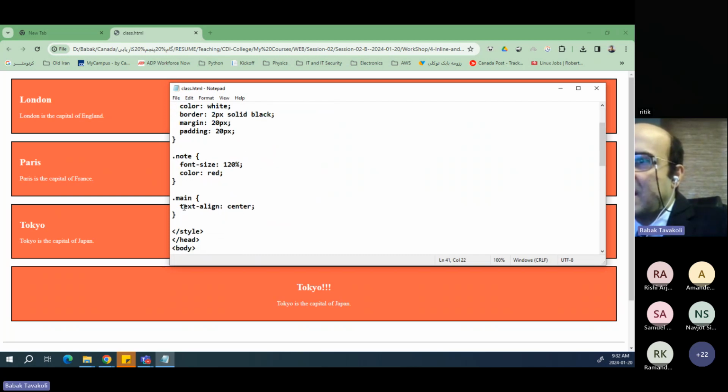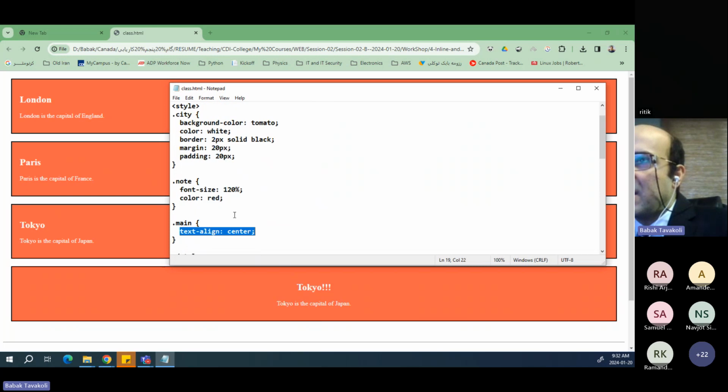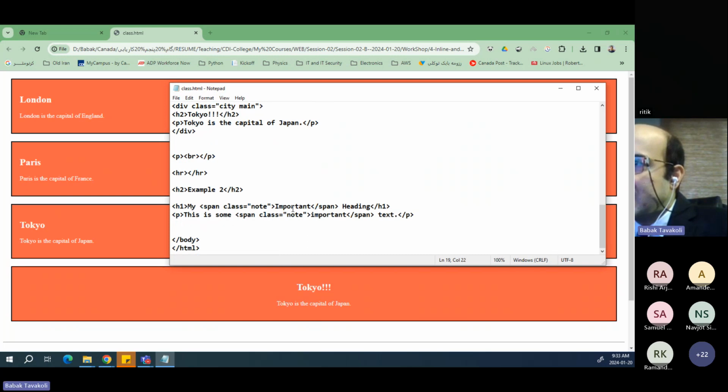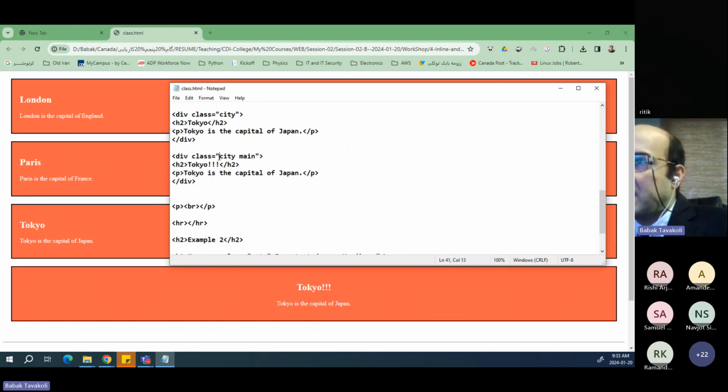The class main says the text should be aligned in the center. Okay, this is the only thing inside the class main. So it says that the text attributed to class main will be placed in the middle of the cell. So the text align is center. This is what it says inside the main class, and the other attributes are the same as city. So when you use city and main here, it means that these two styles are adding to each other. Okay.